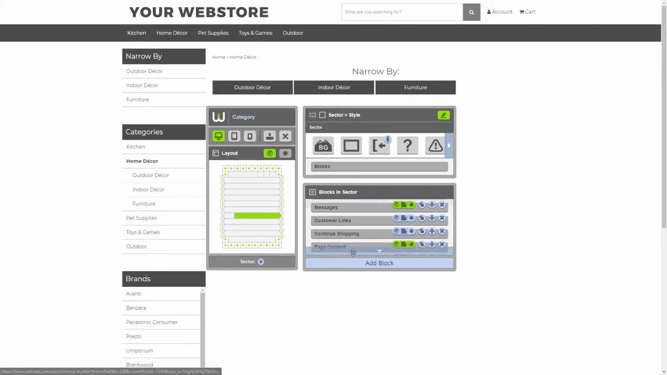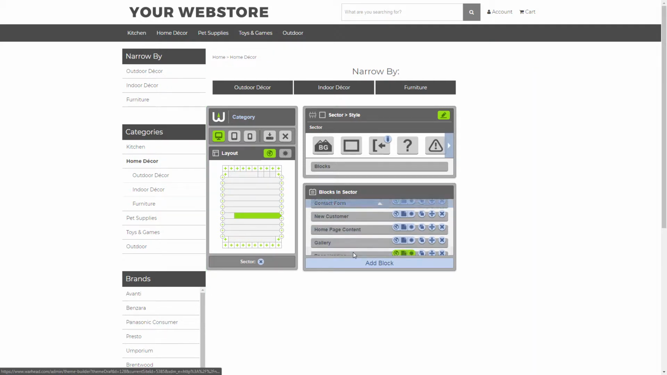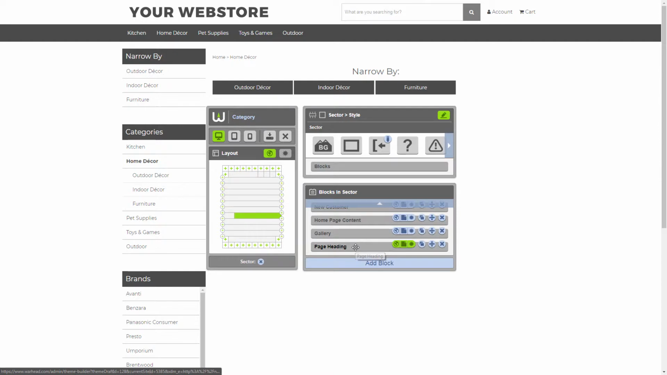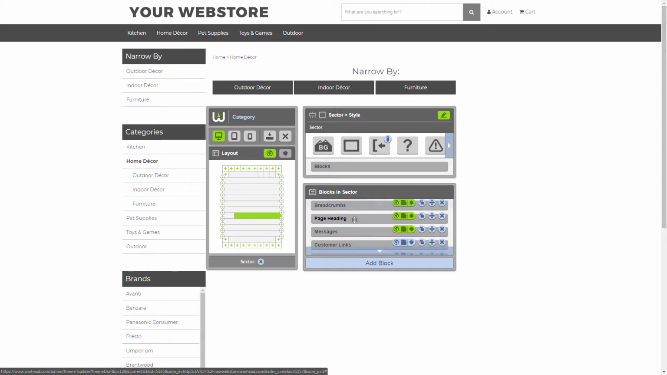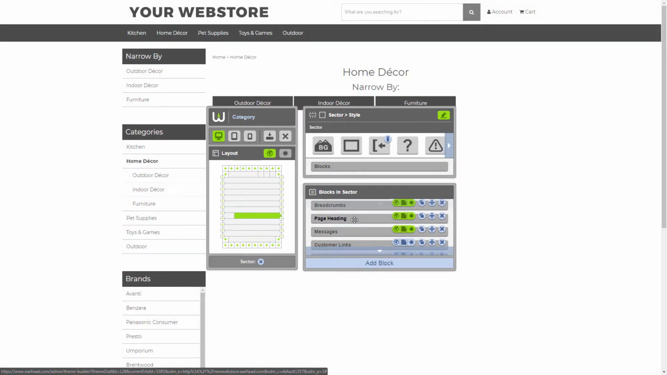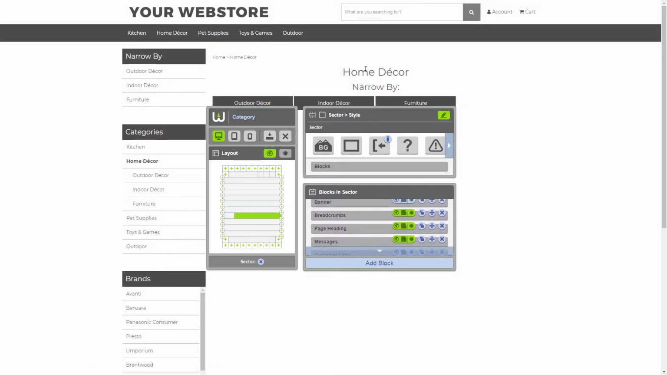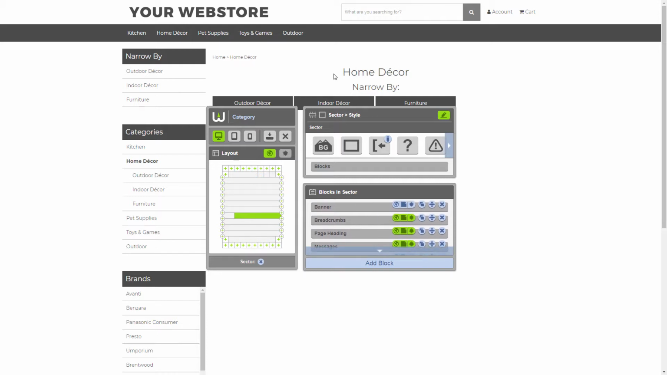Now remember, blocks display in the order that they're listed in the sector. So I'm going to drag the block where I want it to display, in this case, below my breadcrumbs here. And as you can see, our page heading has been added.